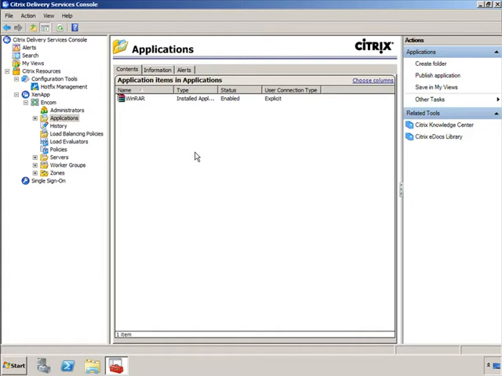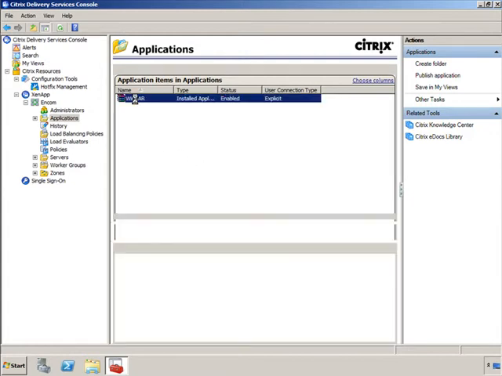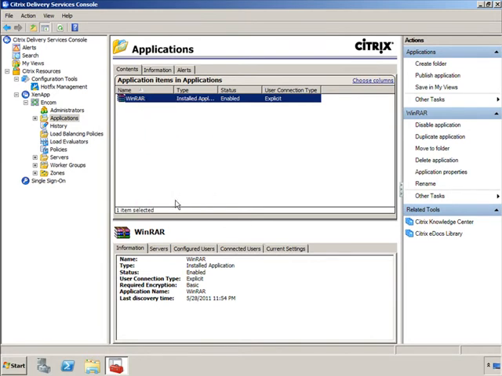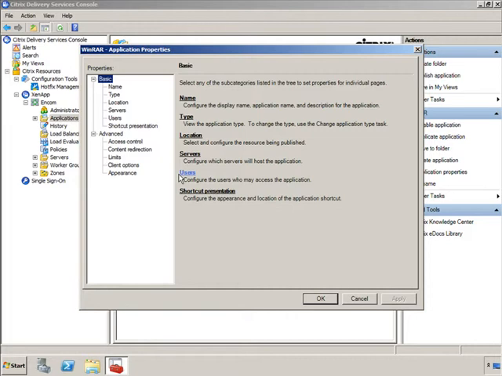Now, once you've published an application, you can always modify the properties of that application in order to further tweak it. So let's see what else we can do with this published application. I'm going to go ahead and right-click on it, and then we're going to drag down to Application Properties. And let's go through the different options that we have here.